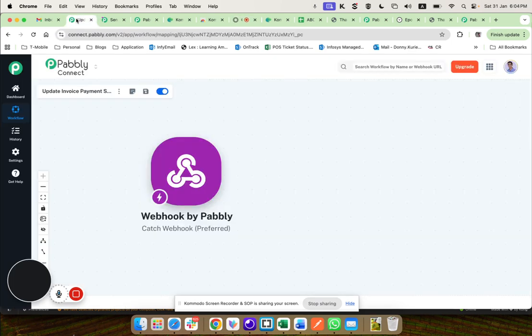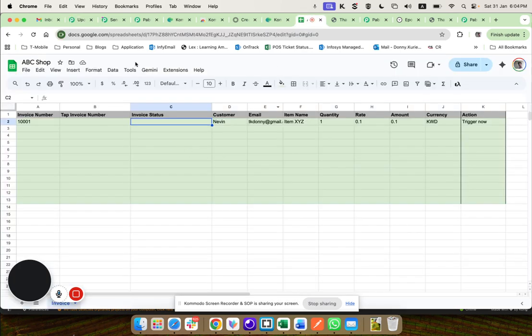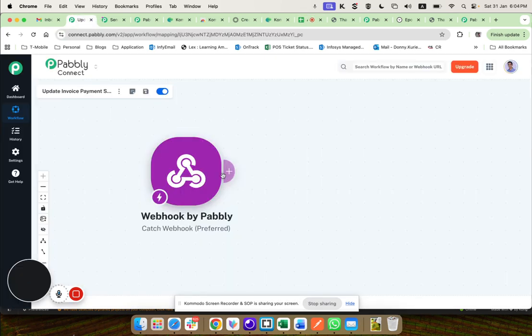We're going to use Pabbly Connect to listen for this particular webhook URL response, and when the response is received, you can get the status and update the Google Sheet. This is how it works. So let me explain step by step.